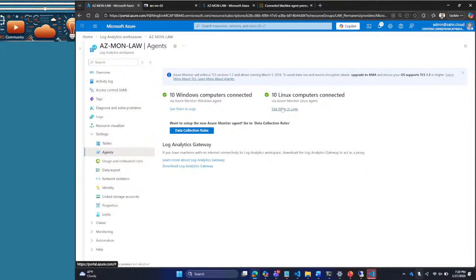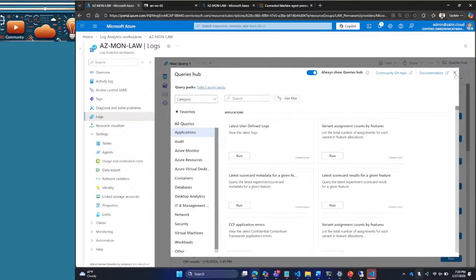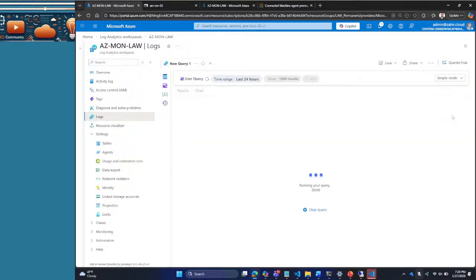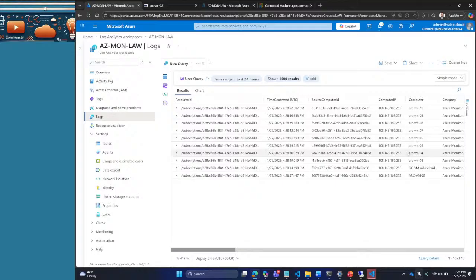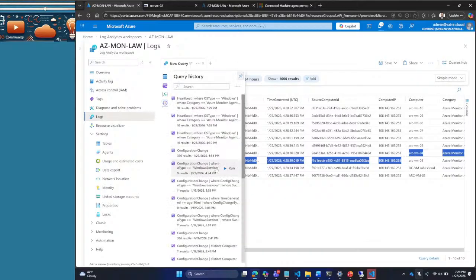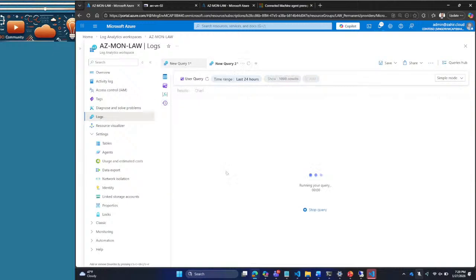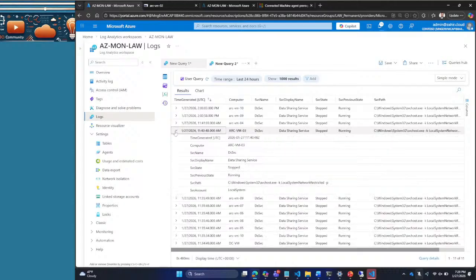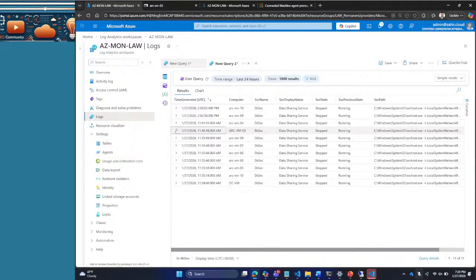And based on that, if I go to logs, the first thing I would run is a heartbeat. This is live data coming from my Log Analytics workspace, showing that in the last 24 hours, these many servers are reporting to the Log Analytics workspace. Another type of query we can run is, let's say, configuration management. Configuration management gathers data from each machine: this service was running, this service was stopped, these registries were changed, these file locations were changed. Those types of data.